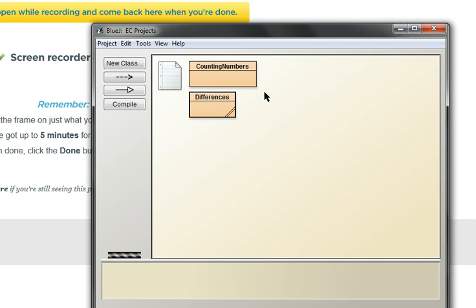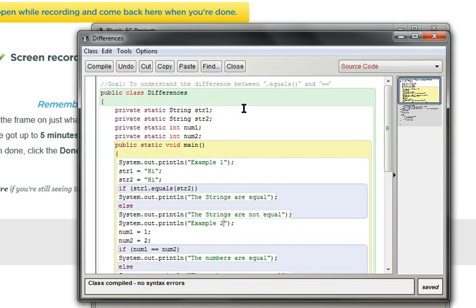First, we're going to learn the difference between the dot equals method and equals equals.